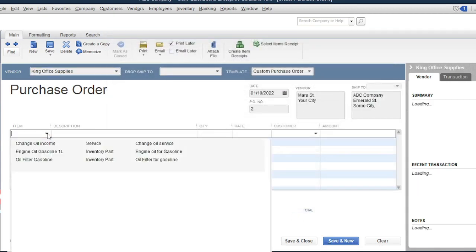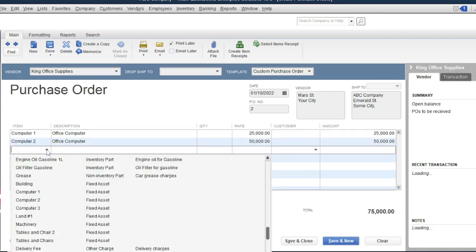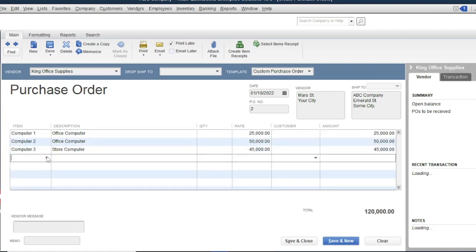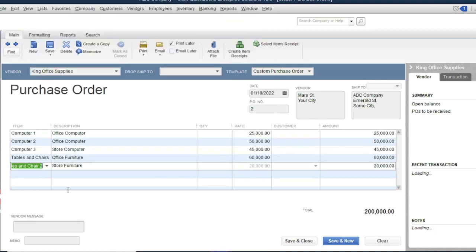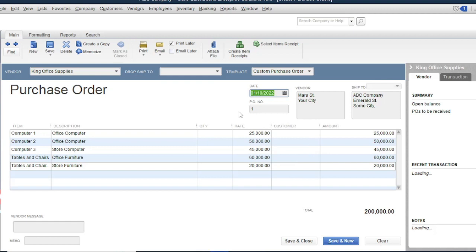Okay, so item, select an item. Computer 1, computer 2, computer 3, tables and chair, tables and chair 2. Okay, you cannot edit the quantity here. Okay, then the PO number should be 1 and the date is October 1. Okay, then this is the address of the vendor and this is the address of your company. Okay, then click save and close.